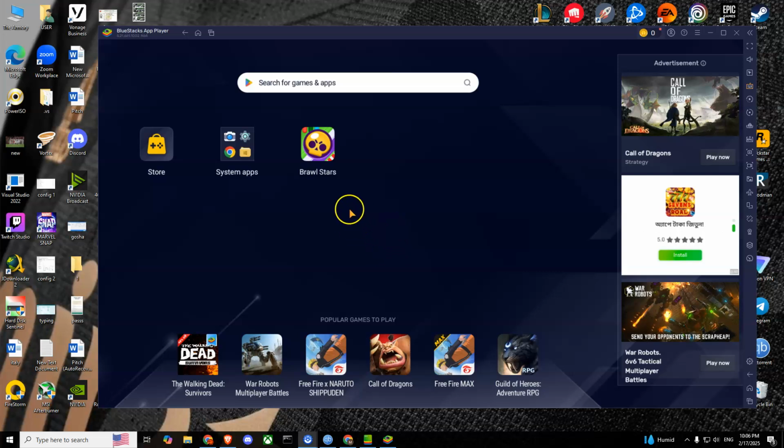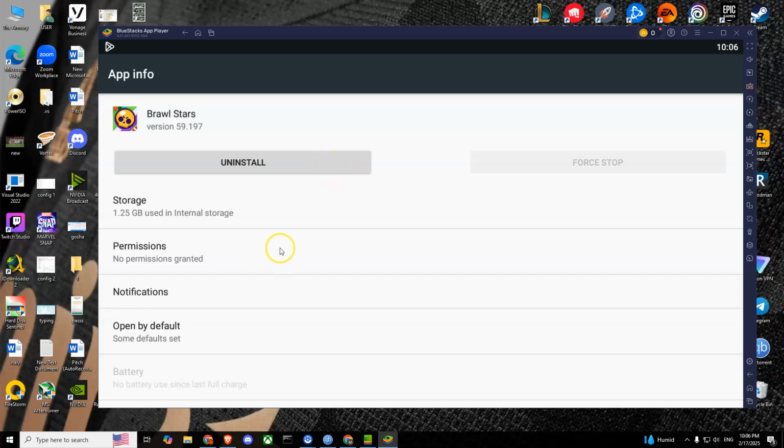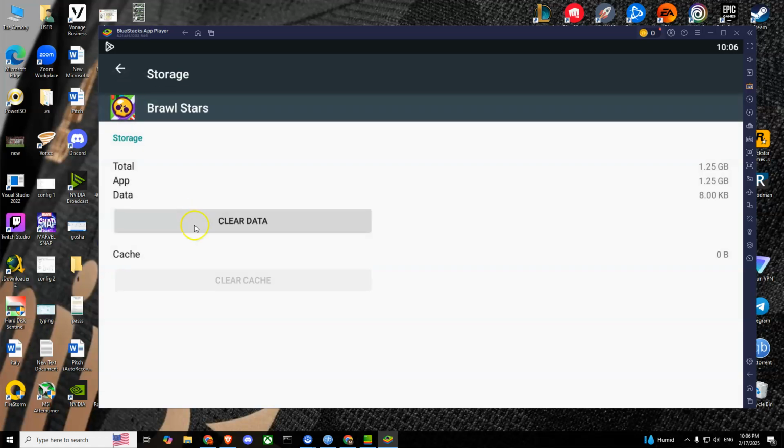So what you'll have to do is press and hold on the Brawl Stars icon and you'll see this app info. Press on that. It will take you to this page. From here you'll have to press on storage and it will take you here. You'll see clear data and clear cache. So what you'll have to do is clear your cache here by pressing this one.